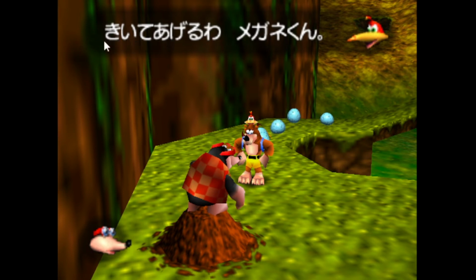Kite ageru wa megane kei. So I think she's being a bit sarcastic here. She's saying ageru, like I will listen. I will listen to you. Ageru. I think she's being a bit sarcastic, like kind of pretending to be really grateful for it.